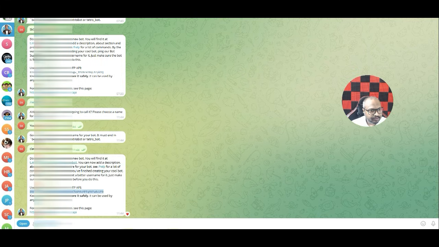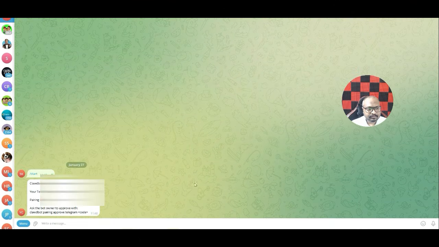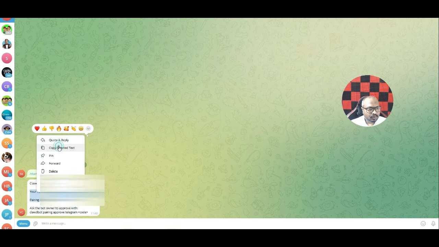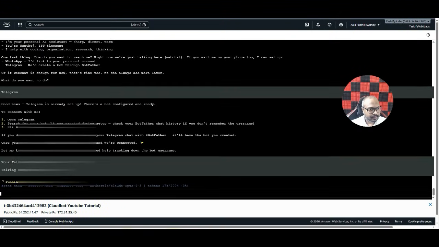In fact, I'll click on this bot so that I can start a chat, and I'll click on start. See, once I click start, it gives me a Telegram user ID as well as a pairing code. This you need to give to Claudebot. Only then it will change the settings so that only you can access it. So I'll give these things as well. Copy selected text, and I'll paste it.